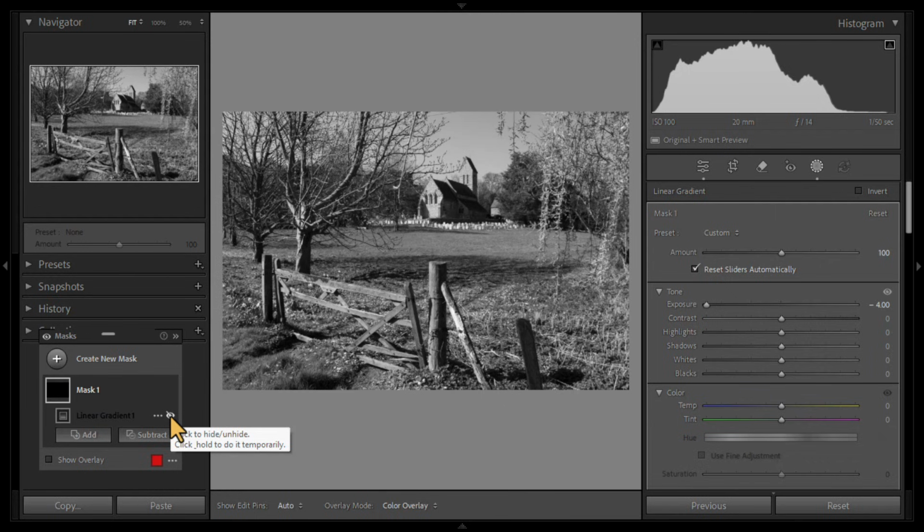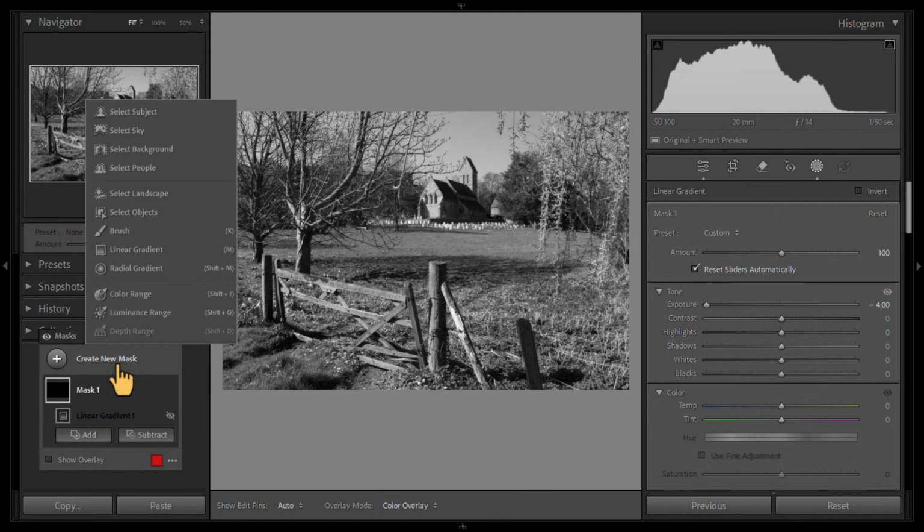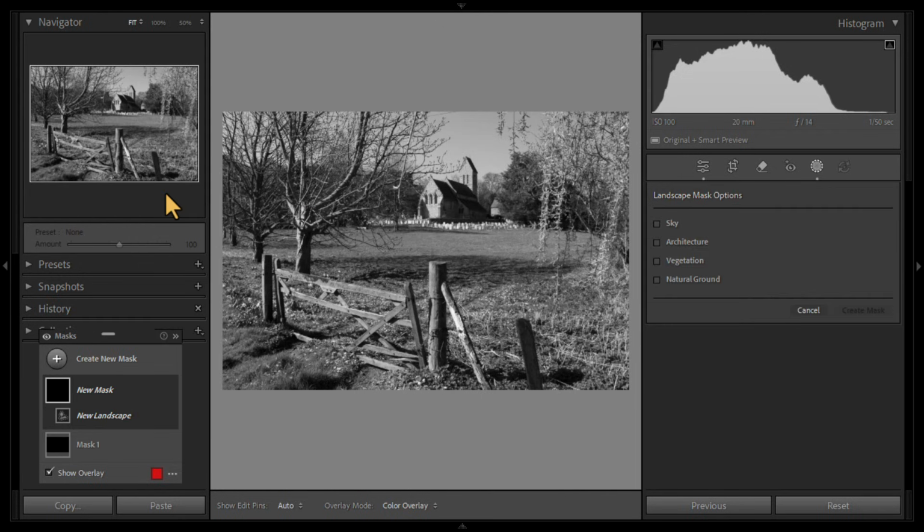Now I want to select the church, so I'm going to create a new mask, and I'm going to use the select landscape option. And what that's done is to divide the photo into different areas using AI. So for this particular image, I've got natural ground, vegetation, architecture and sky. And so I'm going to choose architecture and create mask.